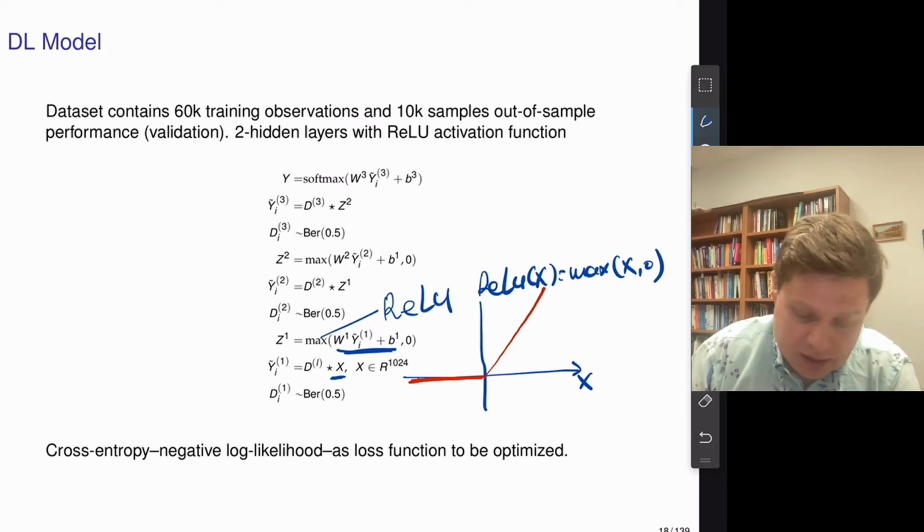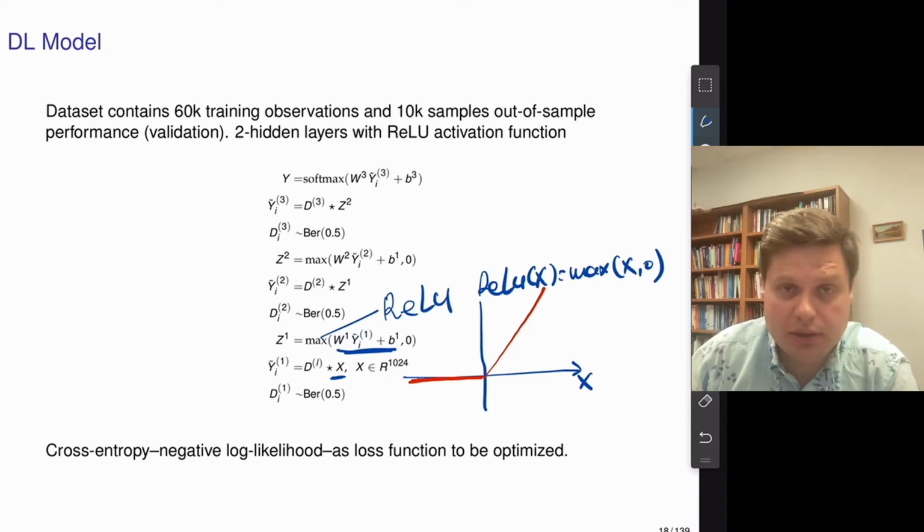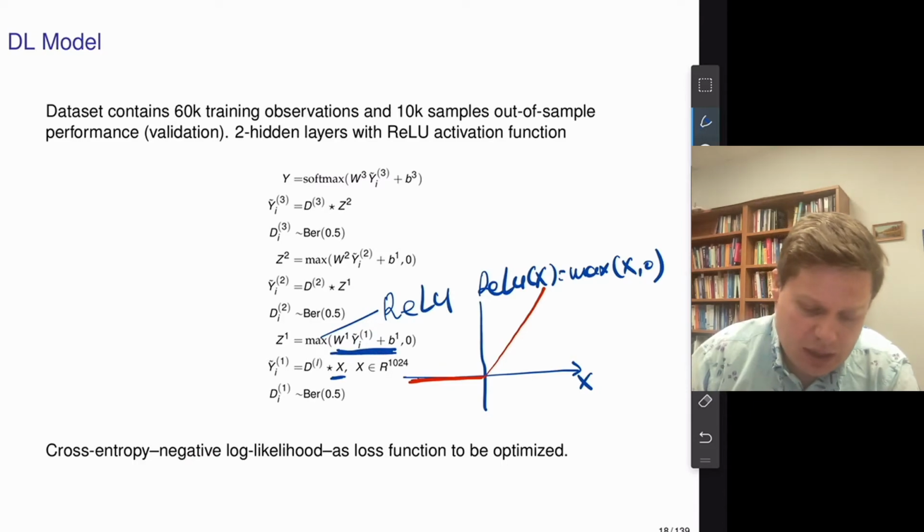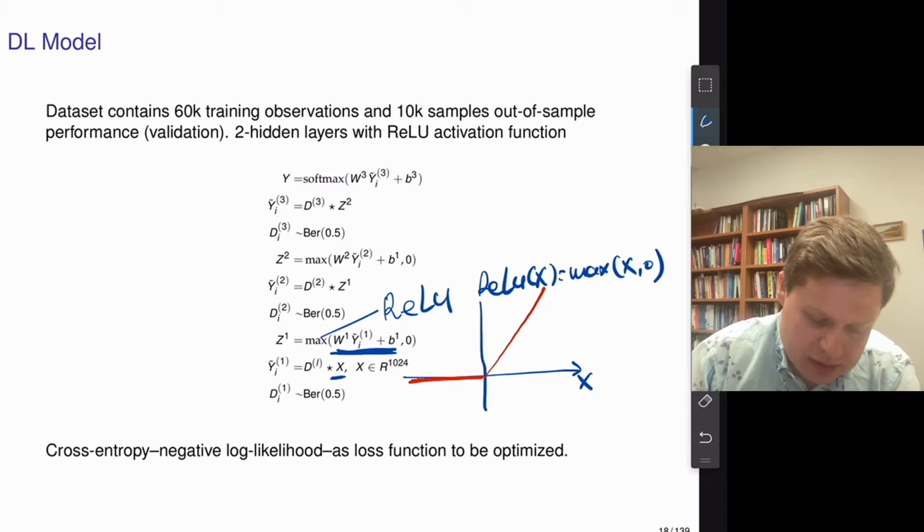And so we just use this ReLU function to follow this linear transformation here. And another thing we're going to use here is called dropout.